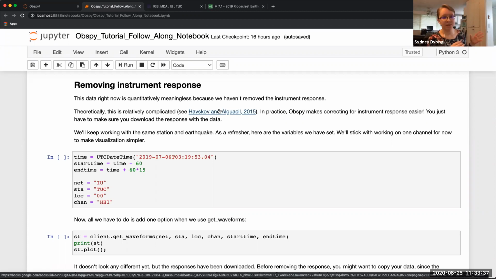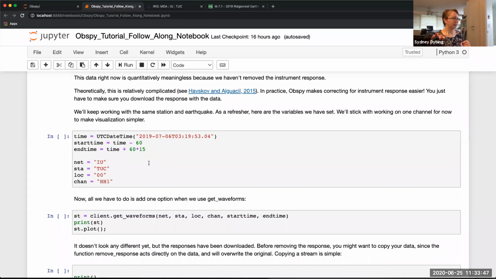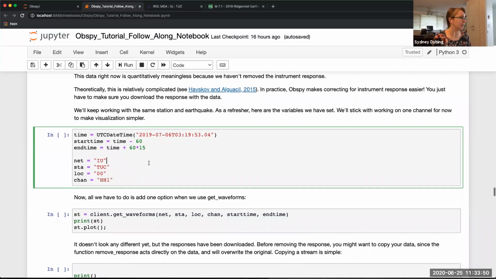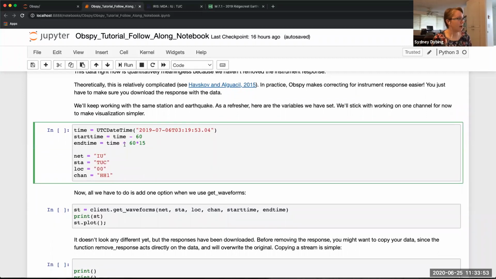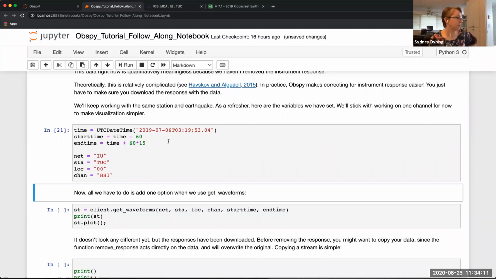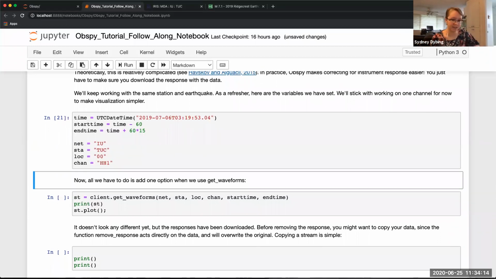So we're going to keep working with the same Tucson station and the Ridgecrest earthquake. But this time when we download the data, we're going to make sure we attach the instrument response to it. I've just copied from our earlier cell basically the variables that we already set. So just the same start time and end time, and then all of these different network, station, location, and channel. And for this example, we're just going to do it on only HH1 to make it easier to understand what's going on. So go ahead and run that cell. It's basically redefining everything and making sure that we have a single channel instead.